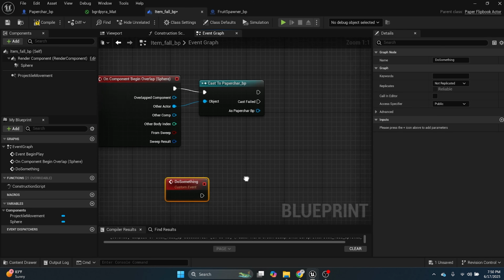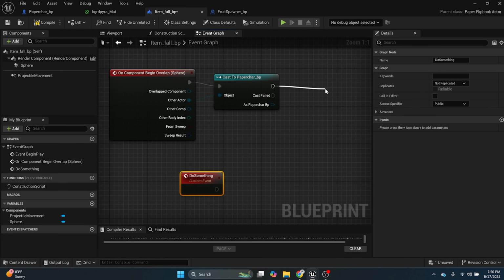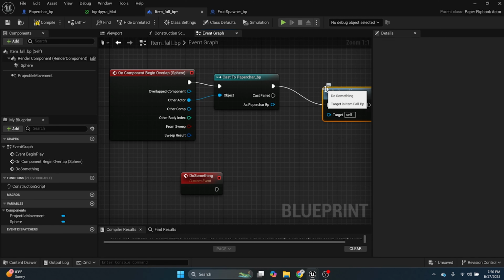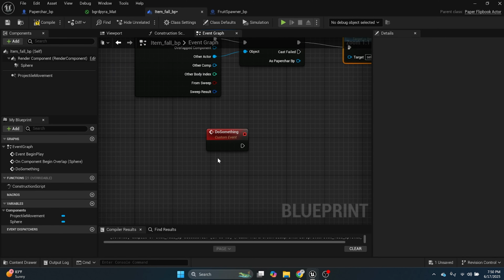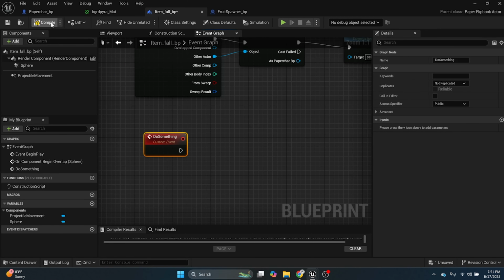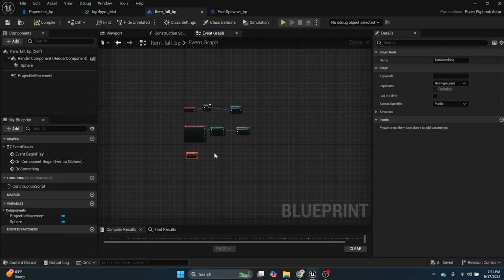And in this case, I just want it to do something. So drag off here and say do something. Now, whatever I write down here, it will do just that. And you can write a different thing for each item. And that's what we'll do.